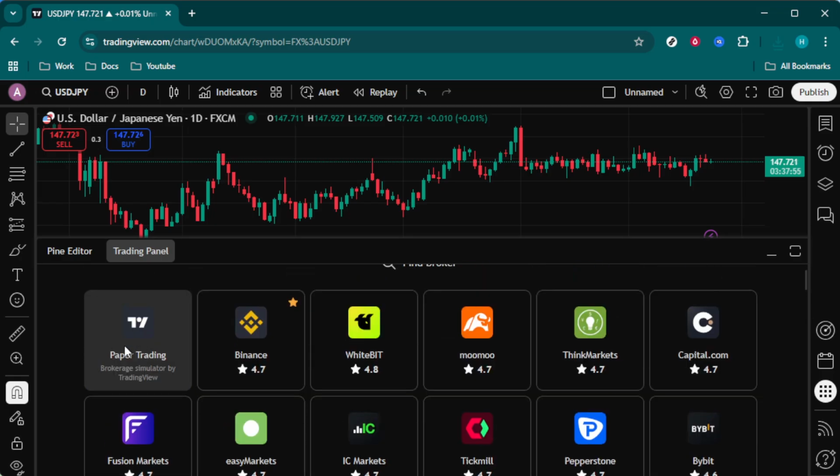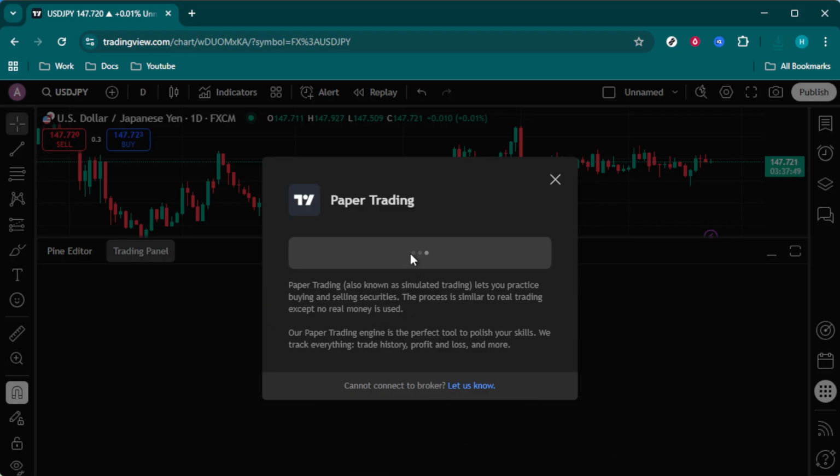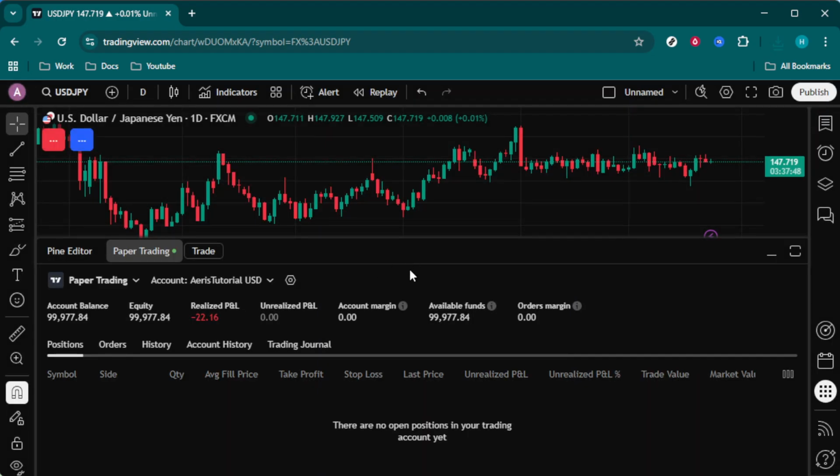Clicking on this will open a demo account, otherwise known as a paper trading account, which mimics live market conditions without involving real money. Now that you've access to the paper trading account, it's time to connect your account. Simply click on the Connect button. Once you're connected, you'll be able to see important metrics like your account balance, equity, and more right on your dashboard. This keeps you informed and engaged as you simulate trades.